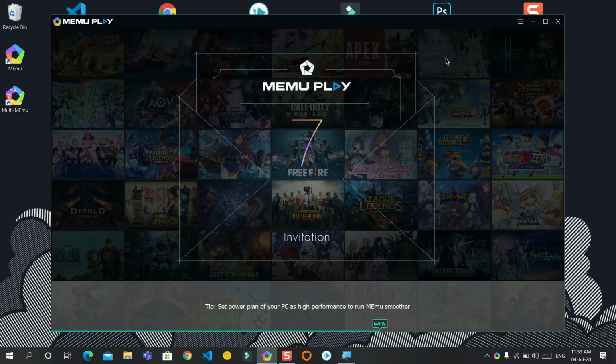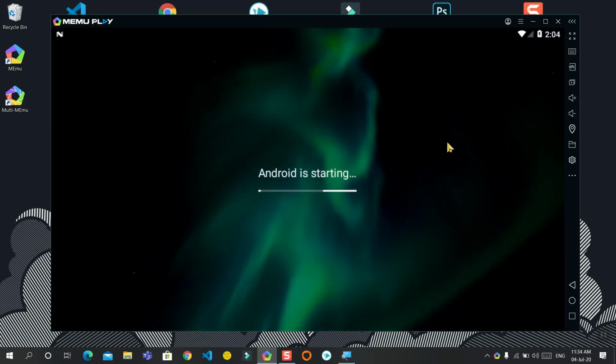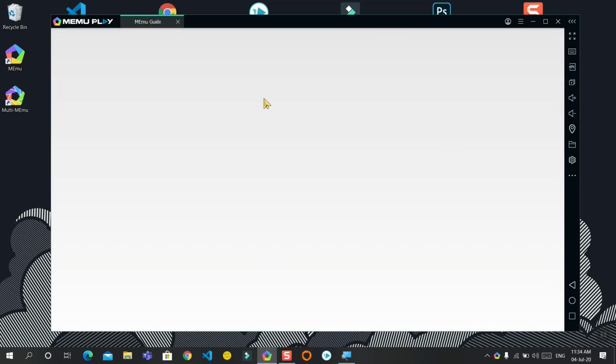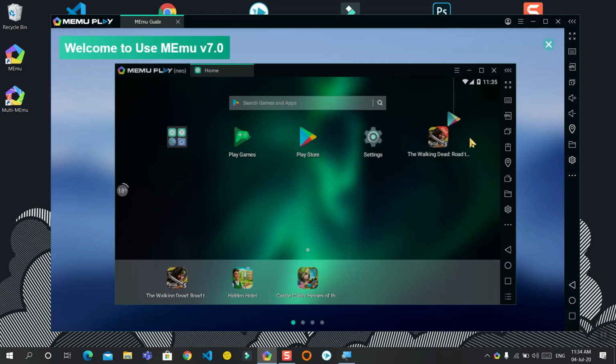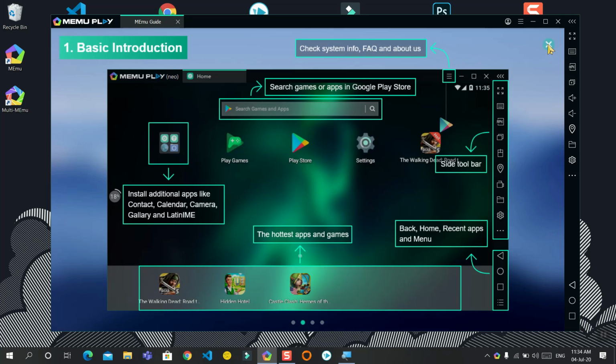This is the emulator. It has a clean interface. It shows an intro guide. You can click into it if you want.